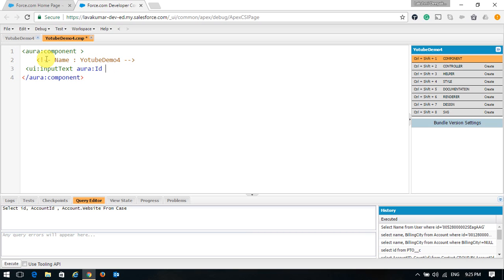aura:id equal to empName, and label equal to Employee Name. Now I'm keeping a placeholder: placeholder equal to Enter employee name. So this is my input component. I'm creating output for this, and I need to view how it looks.